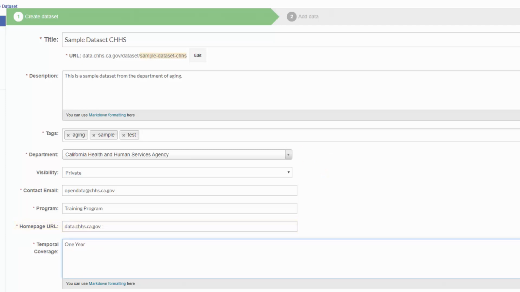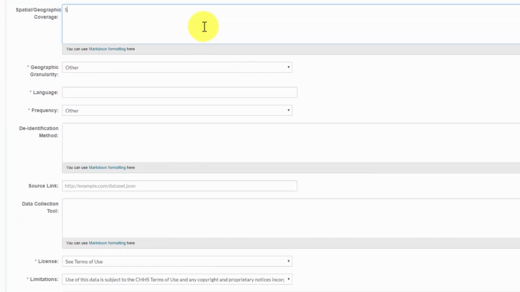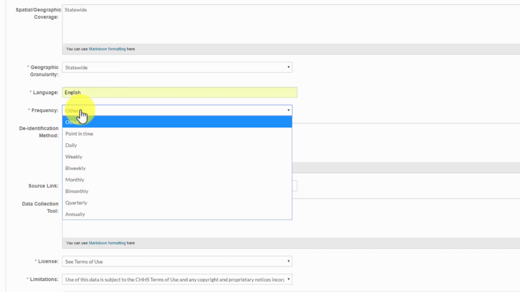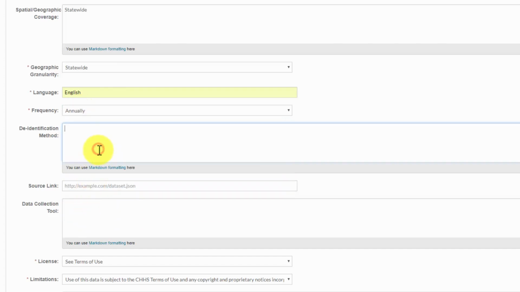You can add temporal coverage. This one's 1 year. We'll add spatial geographic coverage. This is a statewide data set. Granularity is statewide. And our language, frequency, and all of these can be spelled out inside of the metadata template.